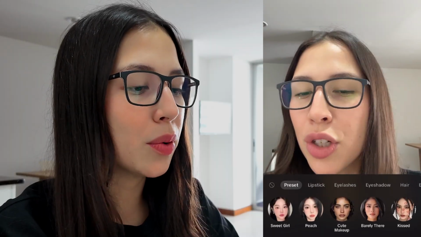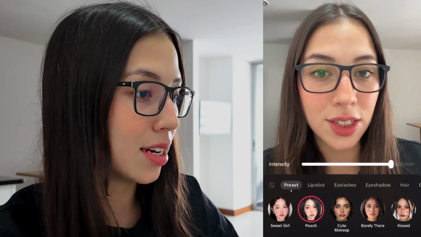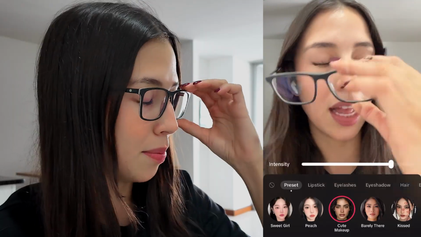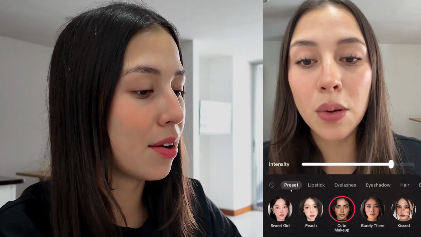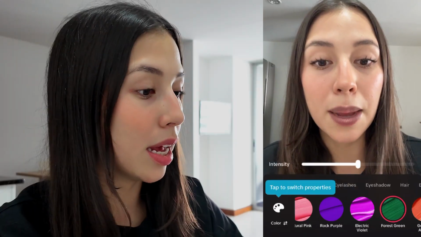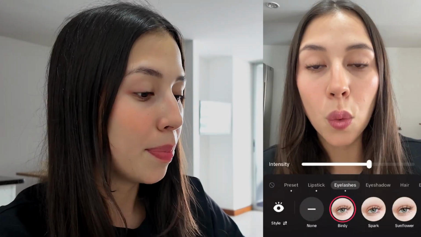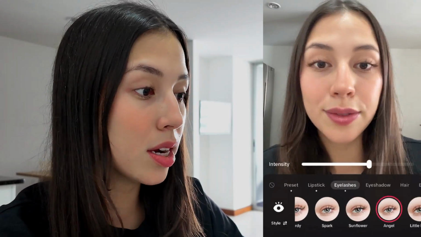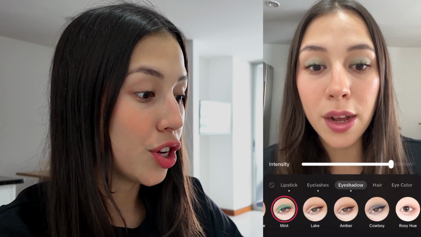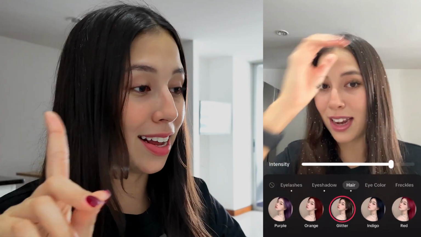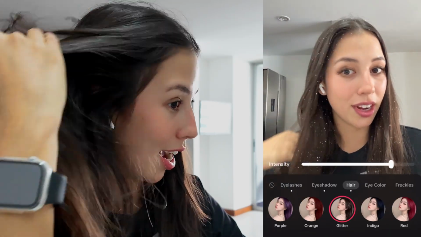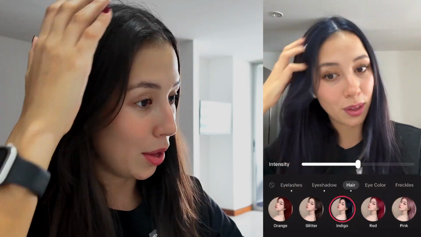So at the bottom, it's going to show us different presets that TikTok already has. I'm going to take my glasses off so you guys can see it better. But you can even customize every single part of your makeup. So you can choose a lipstick tone. You can pick what kind of eyelashes you want. You can even play around with shadows. You can change your hair color. This is actually very great if any of you want to actually dye your hair. You can see how it would look on you.